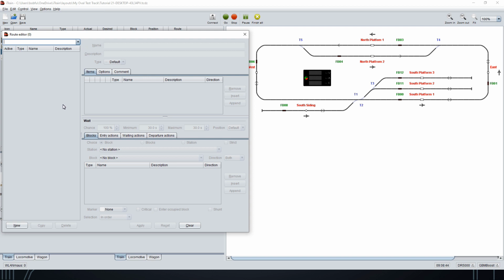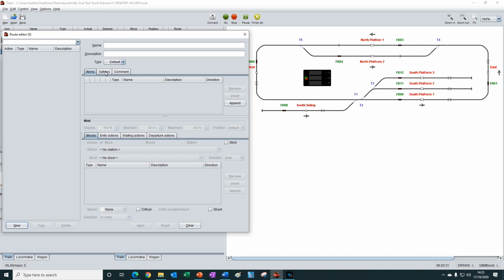So here we have a fairly typical editor layout which would list any previous train routes that we created in the left hand section here for this particular layout. We want to create a new train route, so we go down to the new button down here and press new. As usual, the first thing we need to do is give it a name, so we will call it Tutorial 21, and we can give it an optional description, and I will call it Train Route Using Blocks Only. In the type box here, we will leave it at default. There are other options called shunt and mixed, which we will cover in future tutorials.